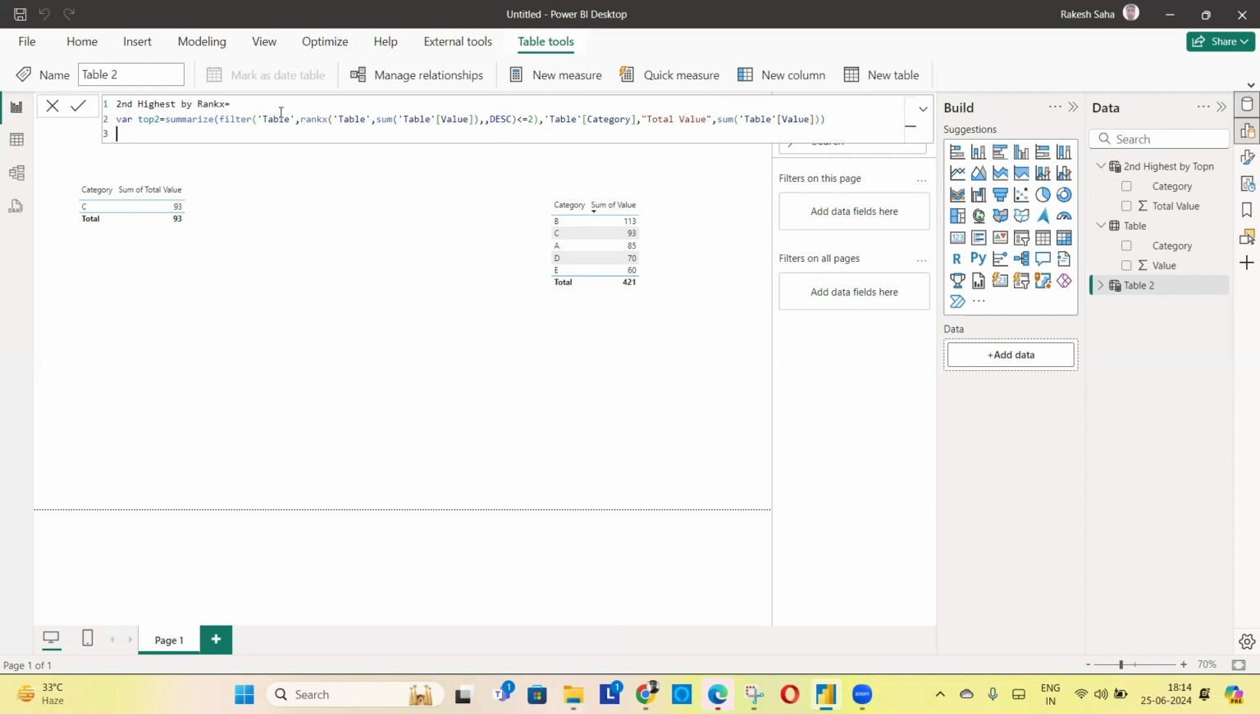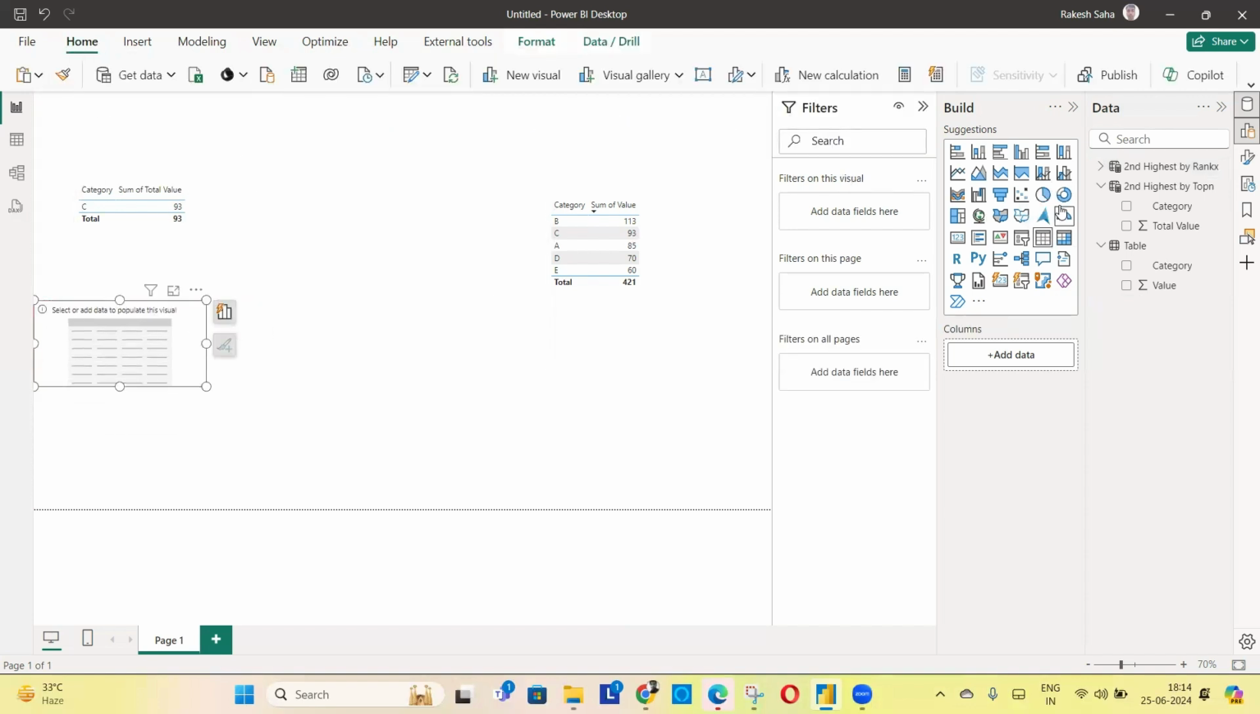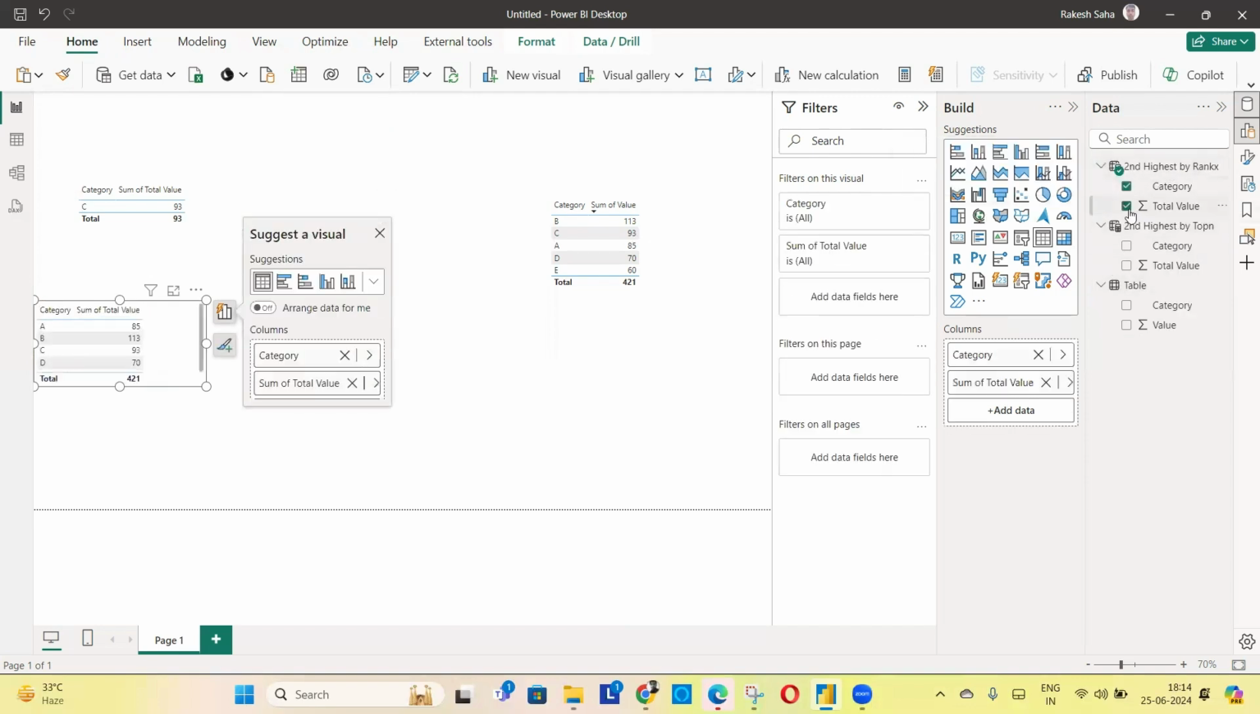Let's see first whether this expression is giving me the correct figure or not. To do that, let us write this top 2 and see whether it is giving me the correct figure. Let me get a table here. This is the second highest by RANKX, then category. No, it is not giving me the correct figure.